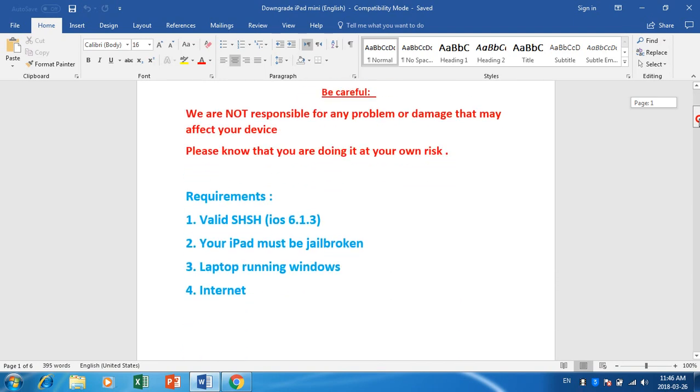Okay, the requirements, of course SHSH, and your iPad should be jailbroken, and a laptop running Windows, and internet of course.